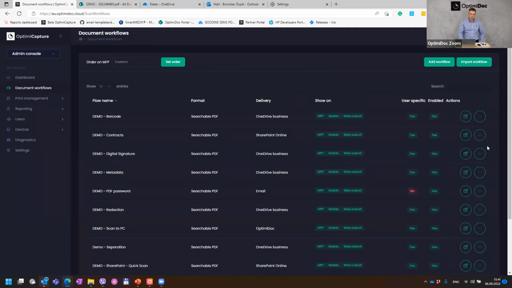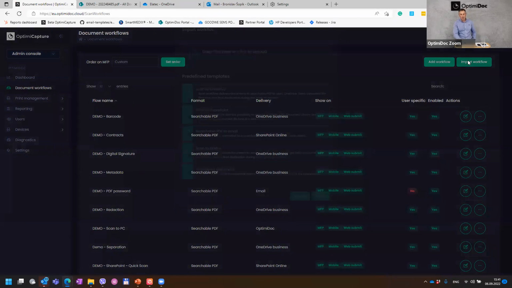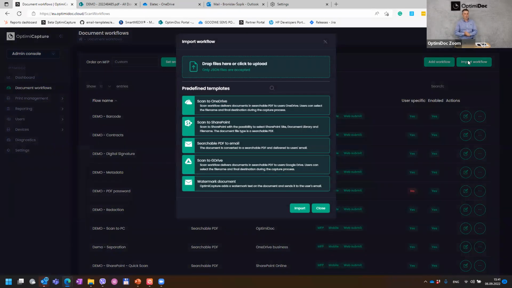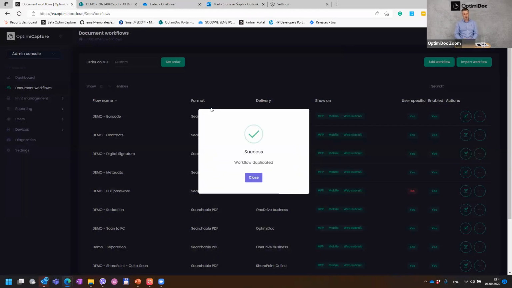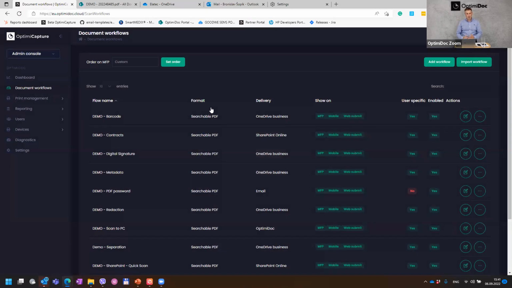And the biggest change in the document workflows is the import workflow. So right now, I, as an administrator of the company, can import the workflow quite easily through this interface. But also, whenever I want to, for example, create a scanning to OneDrive, I can just click on scan to OneDrive, and the system automatically adds the workflow for me, and I don't need to configure it again. So that's a significant improvement, and really much better for you as a reseller to configure and set up the customer. In the print management, there is no big change.